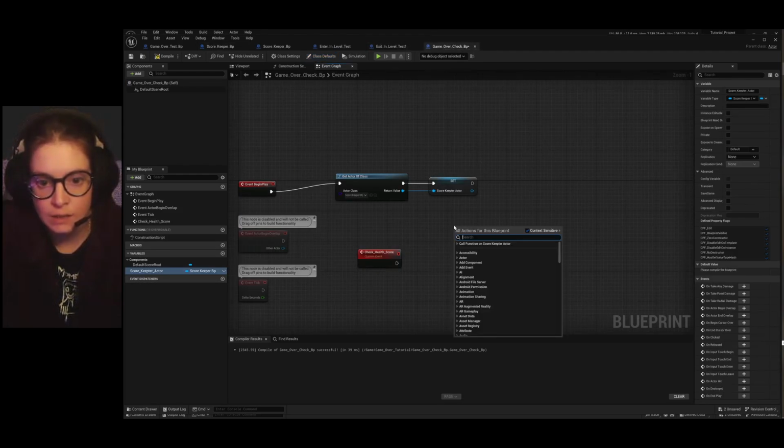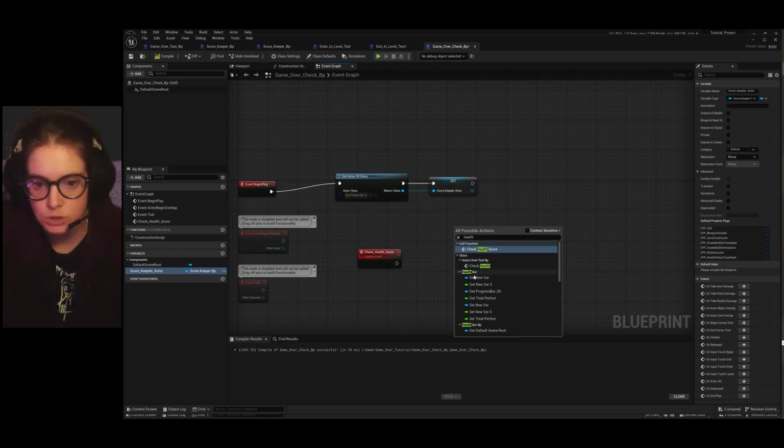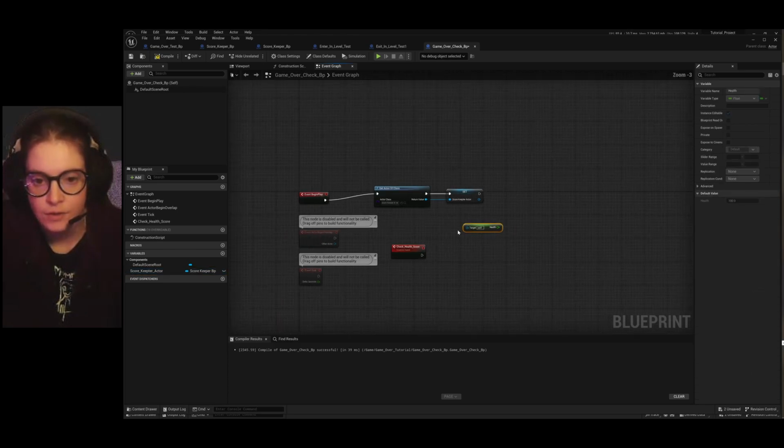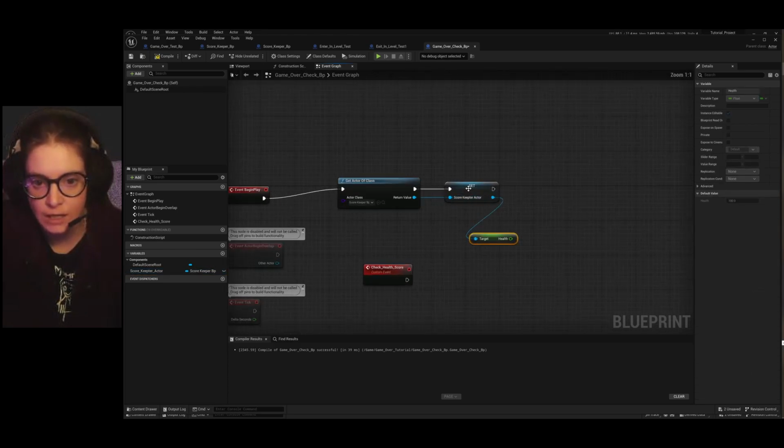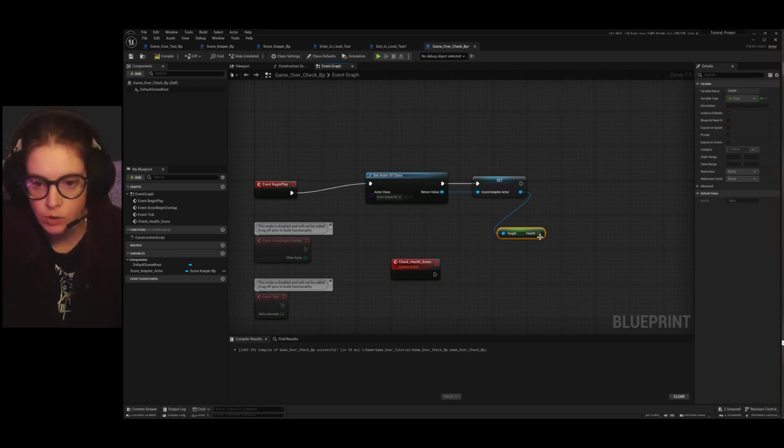So we're going to right click and just type in health. And we're going to uncheck this so we can get more options. We're going to look for the scorekeeper. Here it is. It's right here. We're going to get the health. So that, and then just attach that to this, so that it is pulling that information from that scorekeeper.